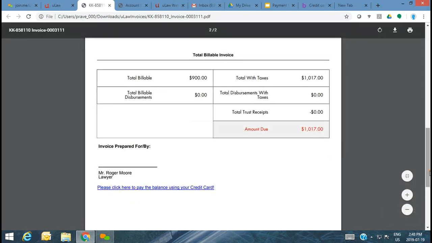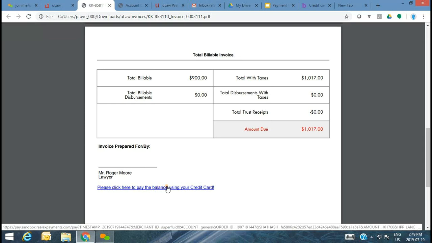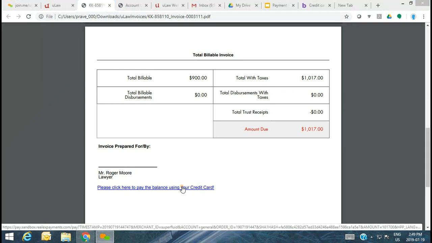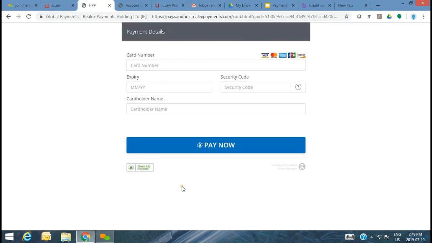Now, if you have integrated uLaw with a third-party processing gateway that we looked at, another place where we recognize and bring a workflow in is we introduce this link. Anytime the client owes you money, we introduce this link in the next email communication that you have, indicating please click here to pay the balance using your credit card. Imagine this being sent via email to your client, Kiara, and Kiara opens this PDF and then views this link, clicks on it.